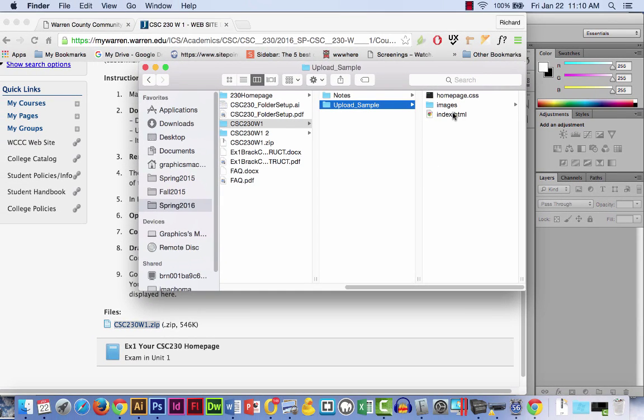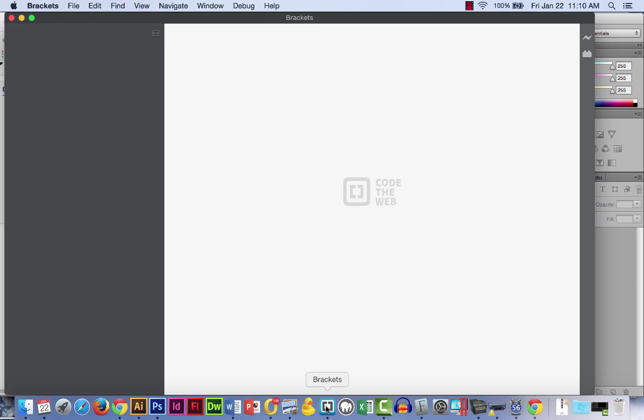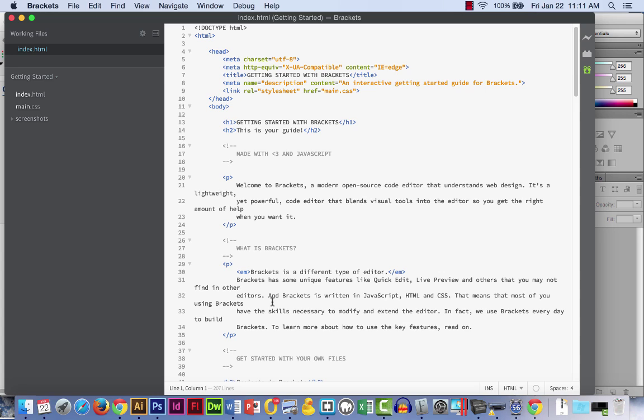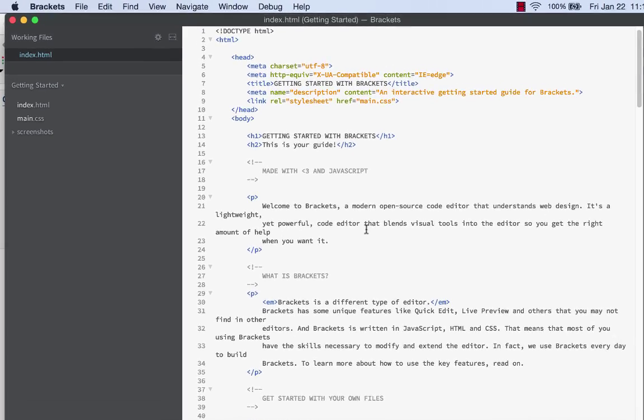One thing you could do in Brackets, I'm going to go launch Brackets. Your Brackets may show up saying update available, and you could get an update if you want. I'm not going to do that right now. You may see all this generic stuff for Brackets initially, showing all these generic files and instructions, which is nice.